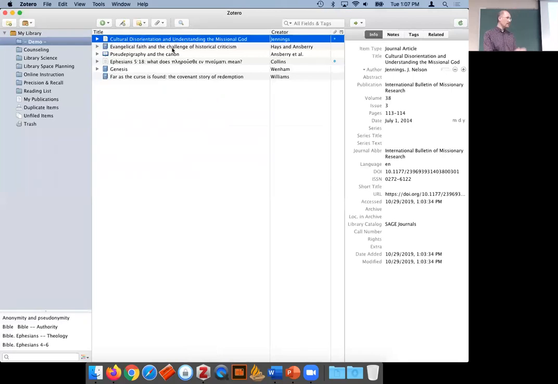So I got to the Sage journal page. I imported the information from there. I've got my journal article in here. The only thing I really need to change here probably is the issue date.